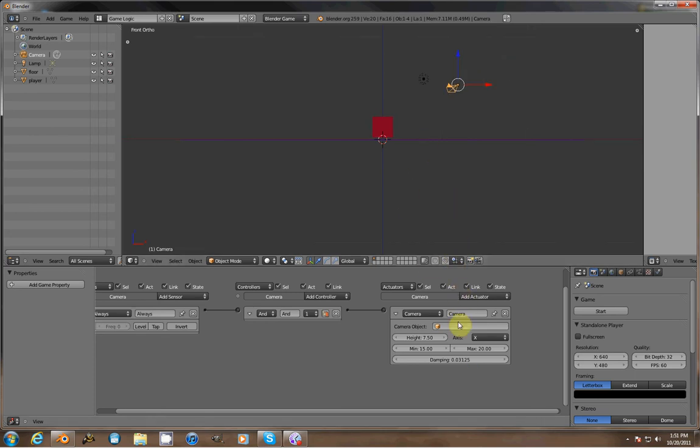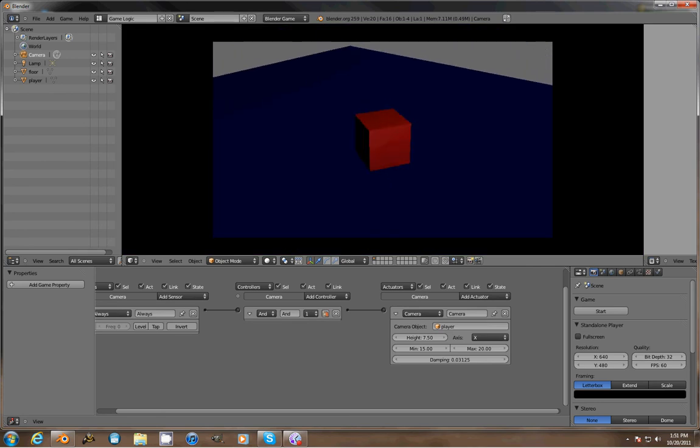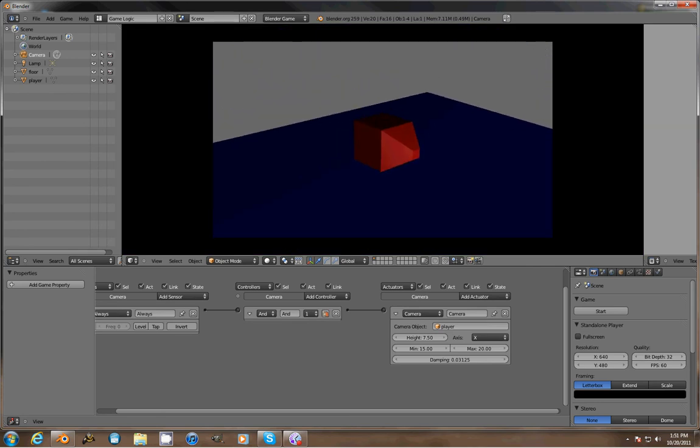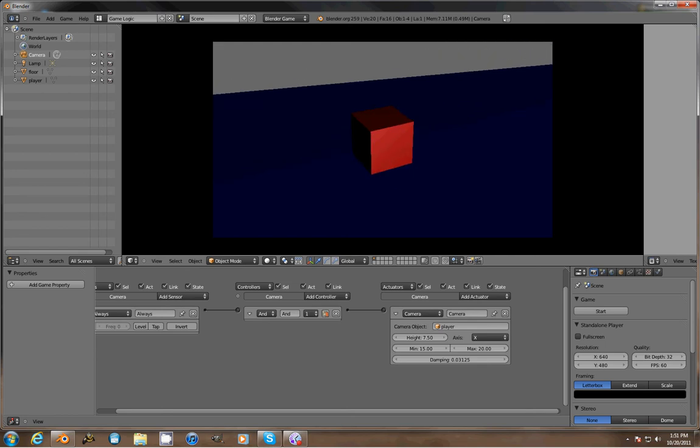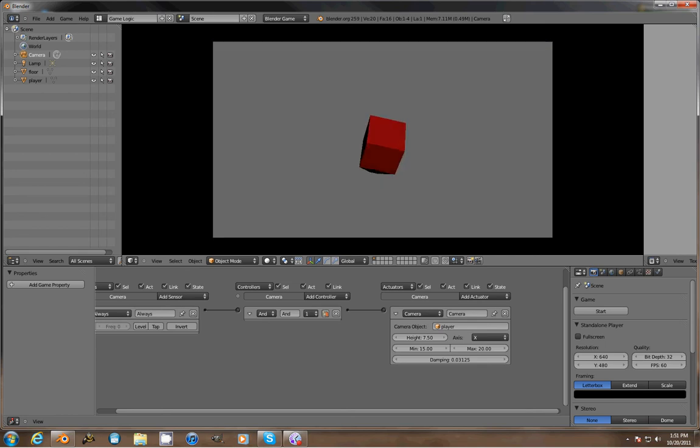So, and then under camera object, click there. Find player. Select player. Now go to camera view by hitting 0. Hit P to play. And now whenever you move around, your camera will follow you. It will even follow you when you fall.